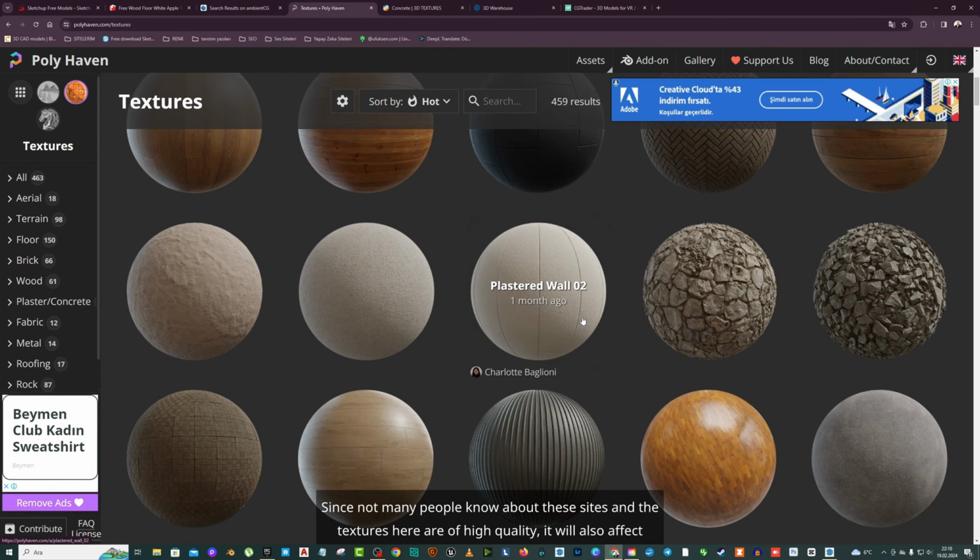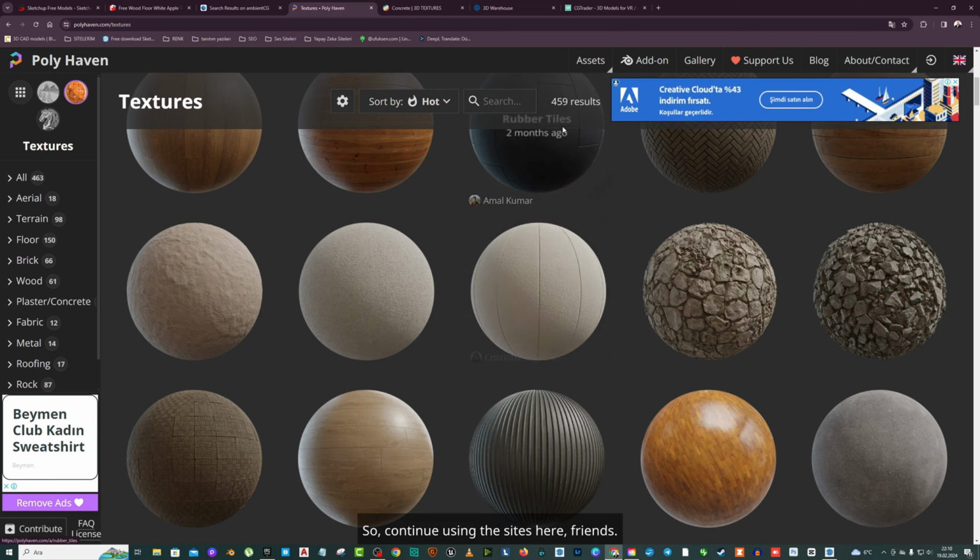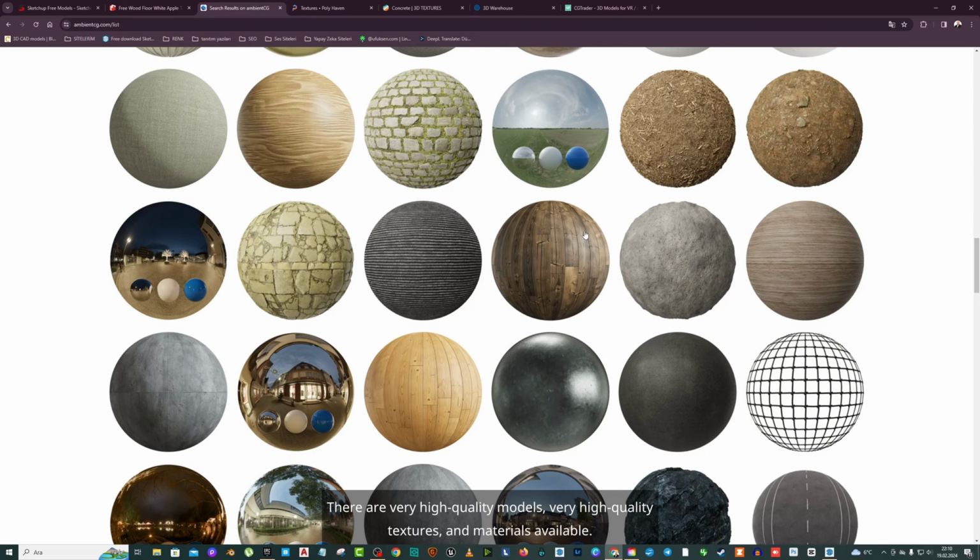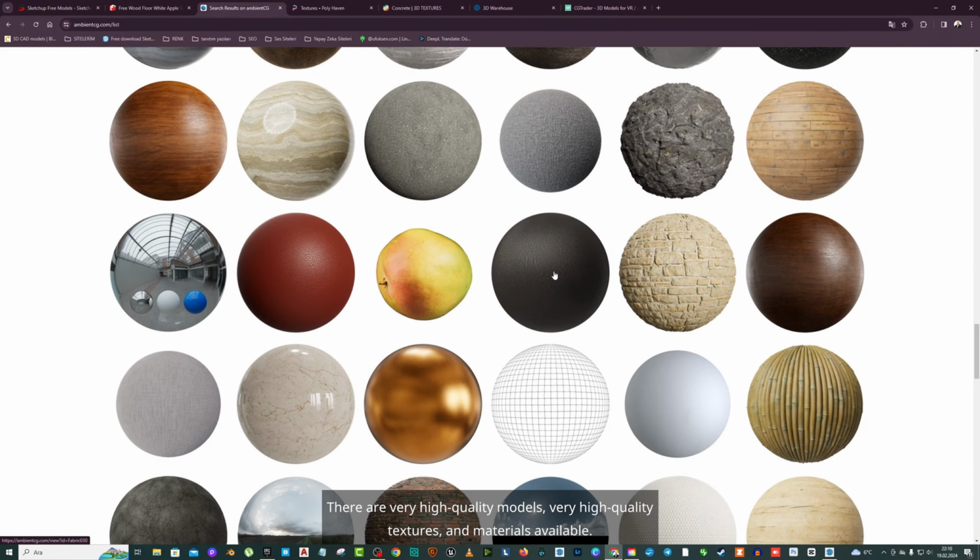Since not many people know about these sites, and the textures here are of high quality, it will also affect the quality of your work. So, continue using the sites here, friends. There are very high quality models, very high quality textures, and materials available. Using these will make your work more realistic and of higher quality.